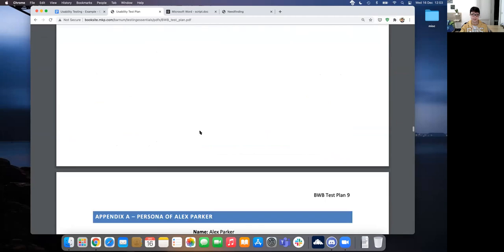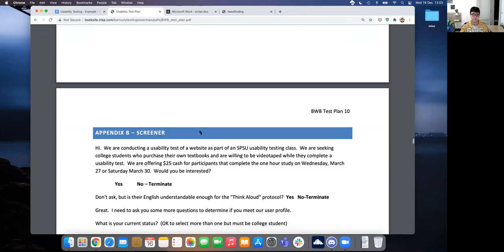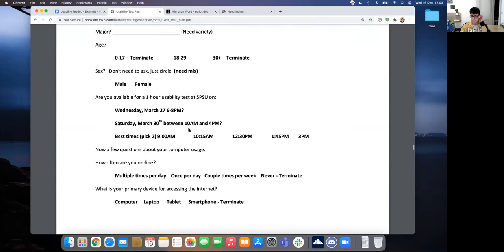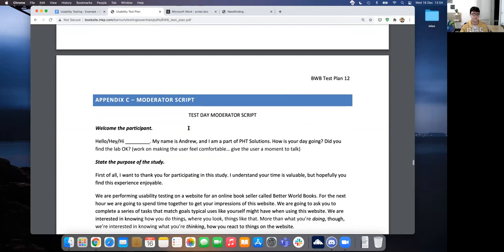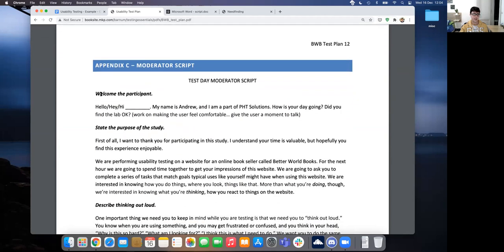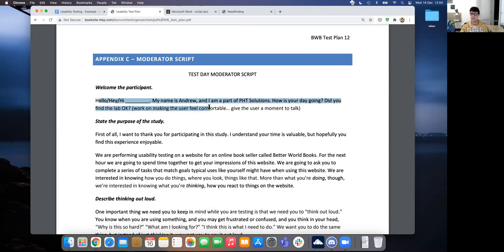Then some references, and in the end, this is quite common, a series of appendices, like the screener that we have seen before, but also, most importantly, the script. So you see the script again as some indication for the facilitator, the moderator, and the text that the moderator is reading. You can also rephrase a little bit by learning it by memory, especially the welcoming and introductory part, but often they read the text.